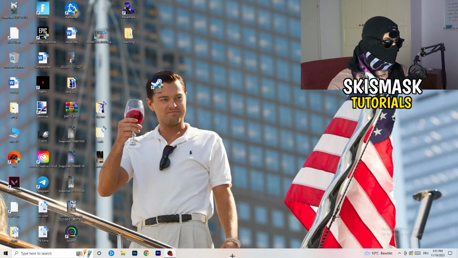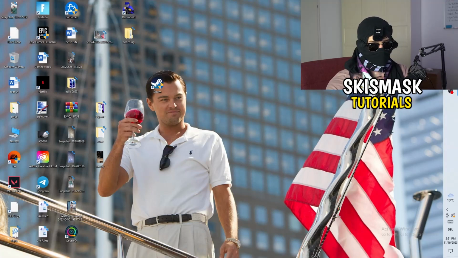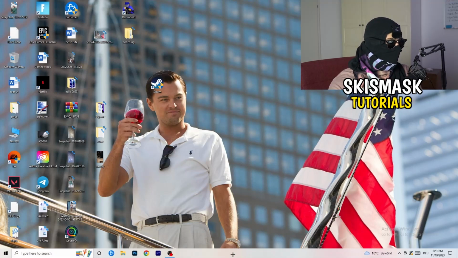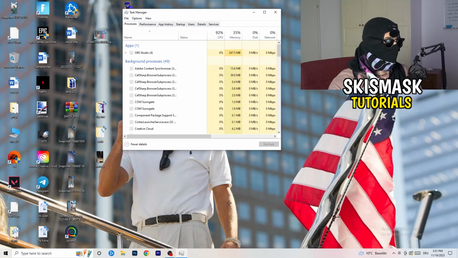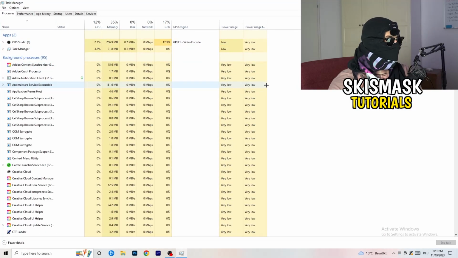So the next thing I want you to do is navigate to the bottom of your screen where you can see your taskbar. Perhaps you have it there, I don't know. I have it at the bottom, so you're going to right click it. And you can see there's Task Manager. I want you to click on that. Wait a little bit until it opens up.